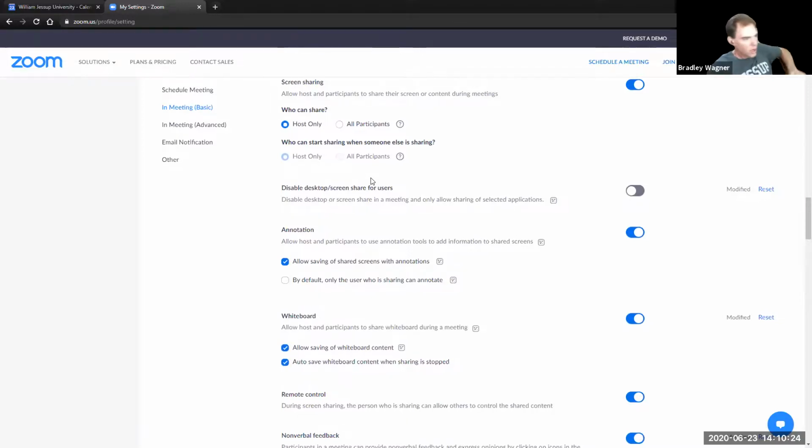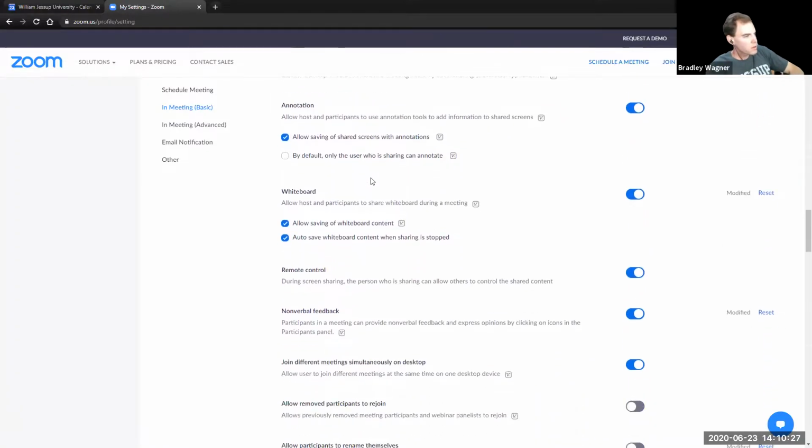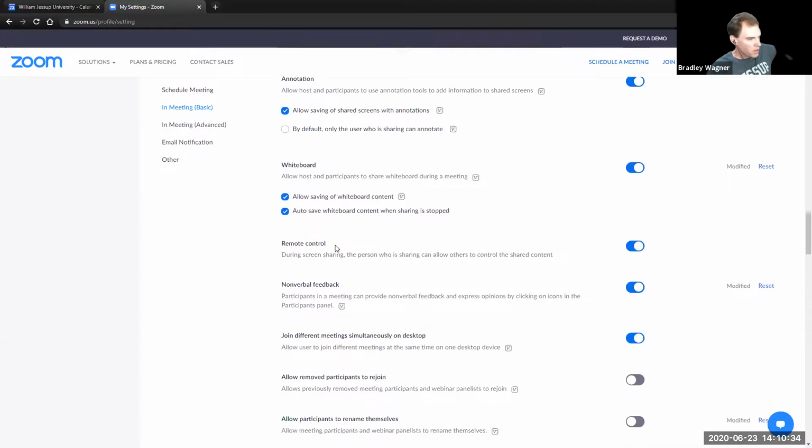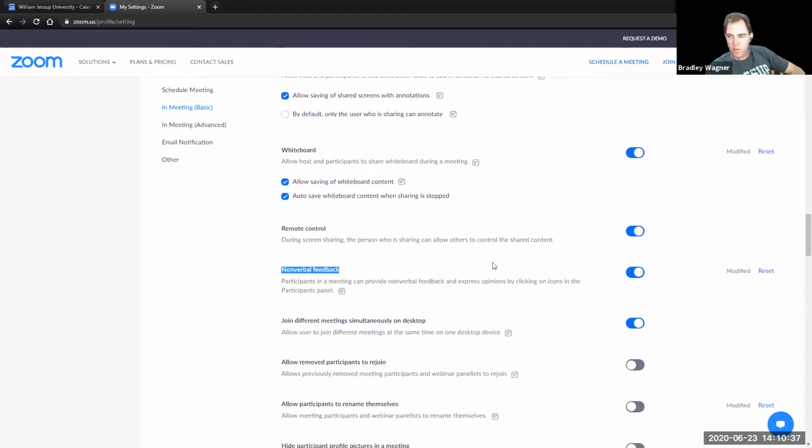Nonverbal feedback. Oh, whiteboard, sorry. If you want the whiteboard option when you're screen sharing, you have to turn that on. And then nonverbal feedback. Nonverbal feedback were all of those buttons in the participant menu. So that yes, no, go slower, go faster, the little coffee cup, things like that. Those may or may not be on for you. If you want those options to appear when you're hosting a meeting for other people, you have to click that on, and then those buttons will be available to your participants.